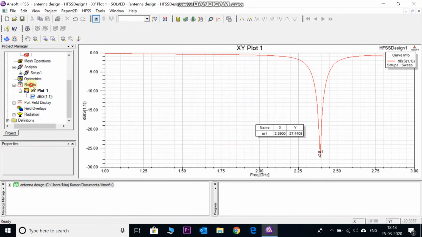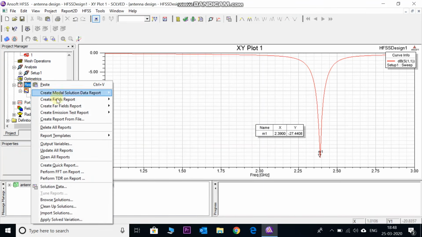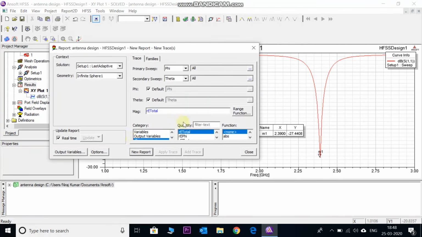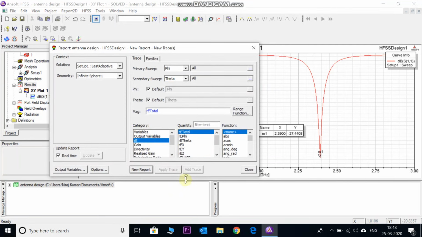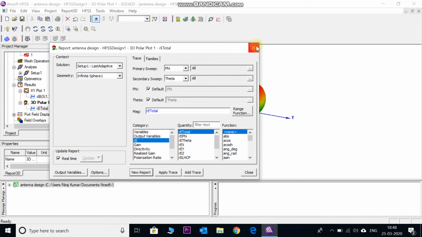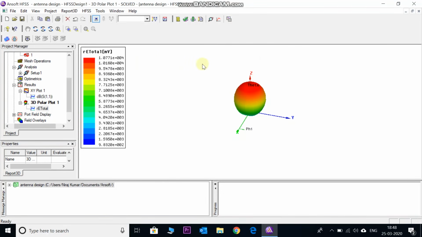Now go to results, right click on results and go to far field report and 3D polar plot. So these are the functions we can plot. I am plotting the electric field here. So click on new report. This is the radiation plot of the antenna, 3D radiation plot.